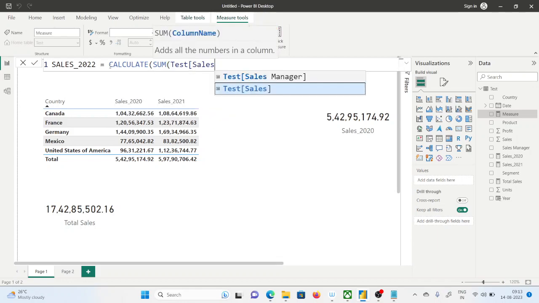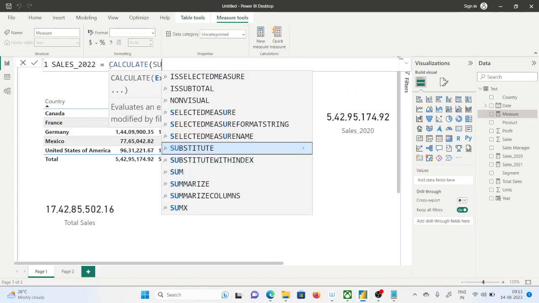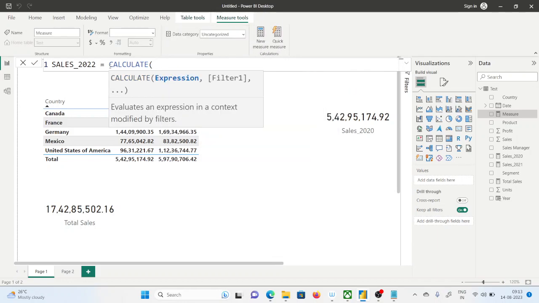Now I'm not writing that. If you just specify square bracket, what can you see? What are these, guys? It is already showing sales 2020, sales 2021, which we have already created. What are these? My question: what are these?